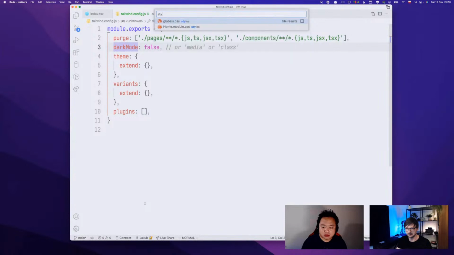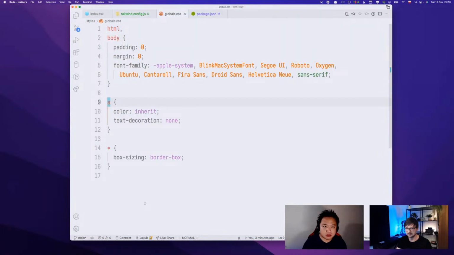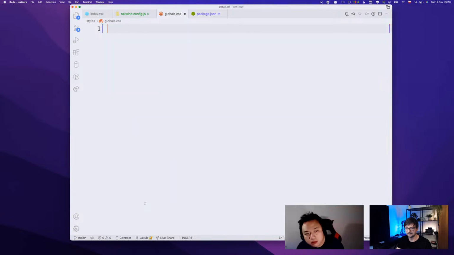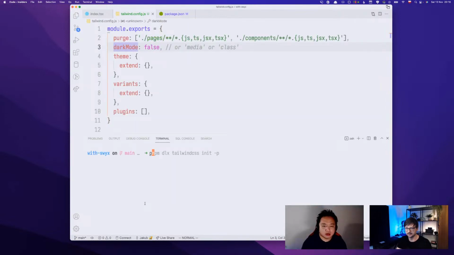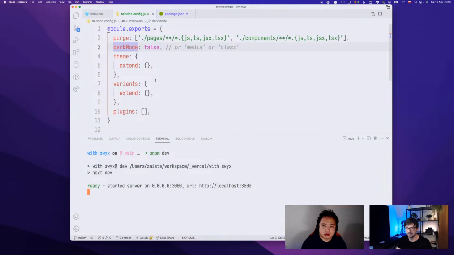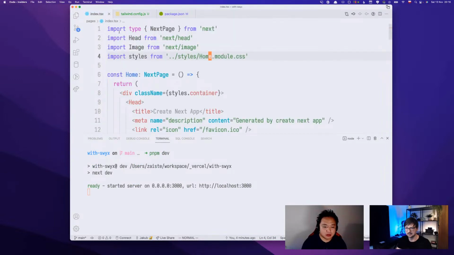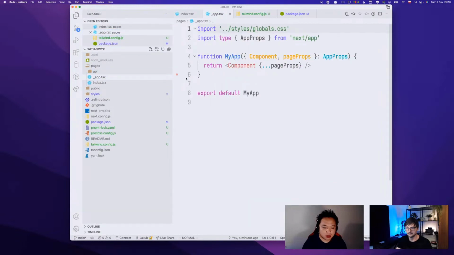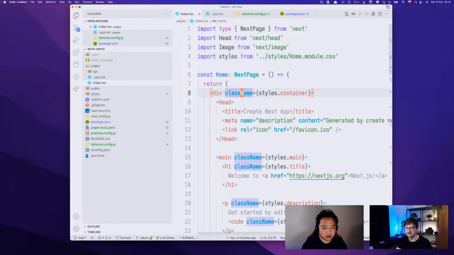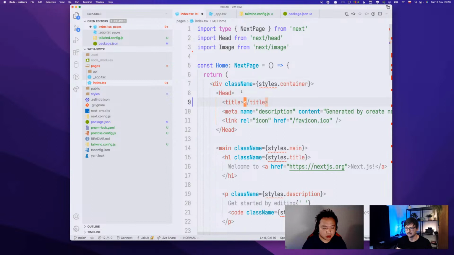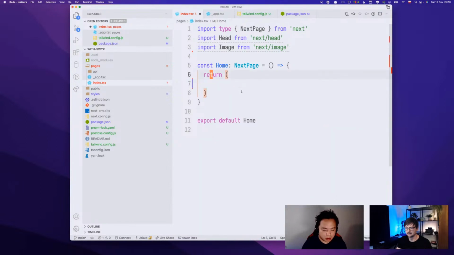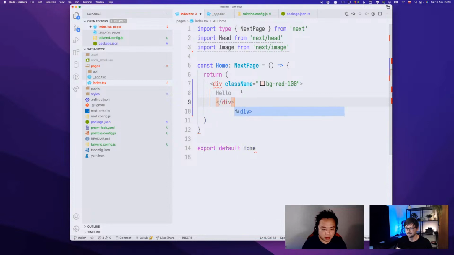So now if I open globals, I remove all that and paste this. So if I start the app, I should have, we can test it maybe with this. Yeah, let's try whatever. Let's remove that and that.